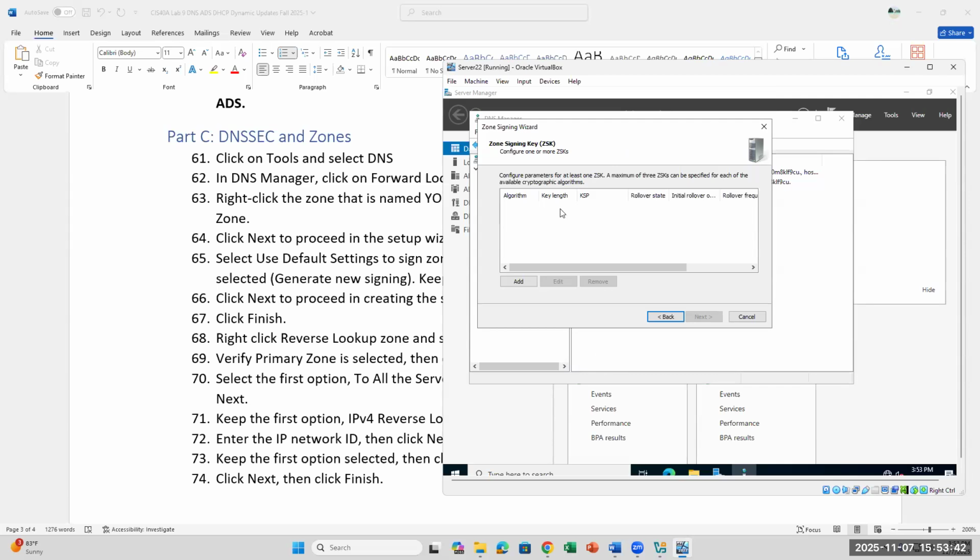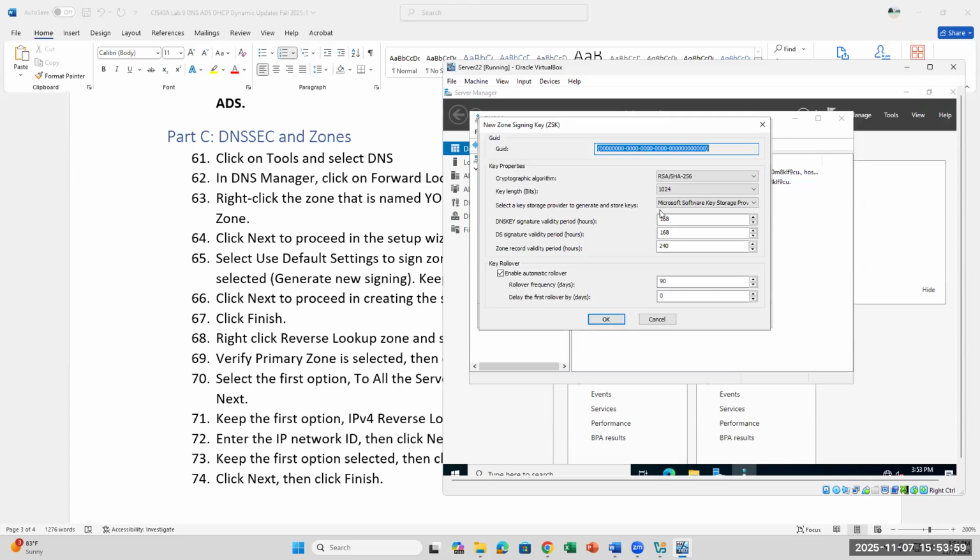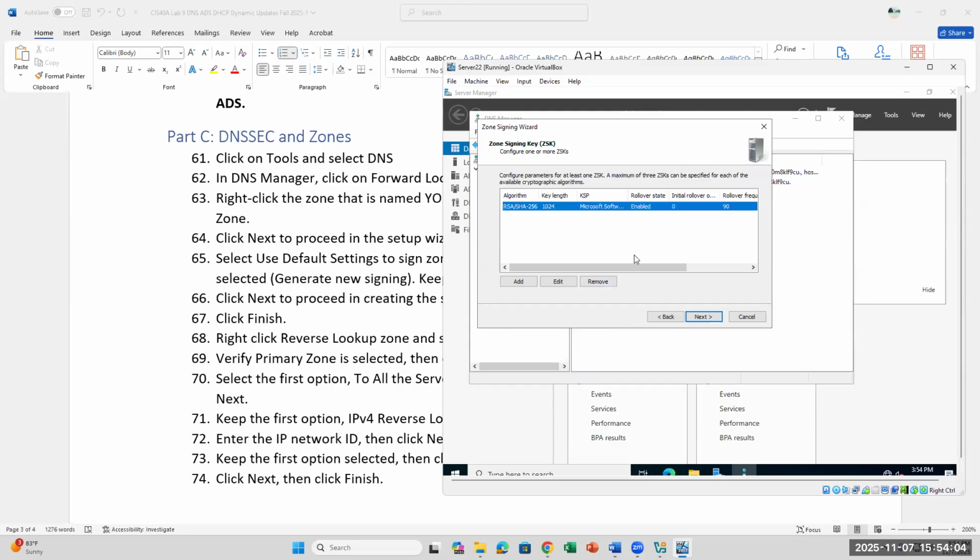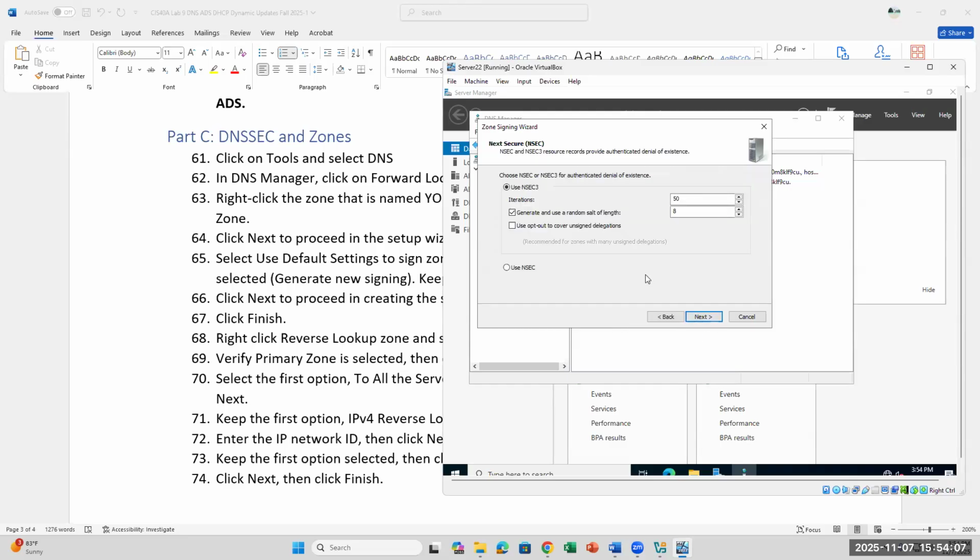So this one is for the ZSK. That means that you have to have one signing key for one zone and then one for another. So we're going to add, and again, you can make another key and then make sure you select that and then go next. So the KSK is for the first part, and then you need a ZSK for the second part, for the reverse, sorry, for the second zone.